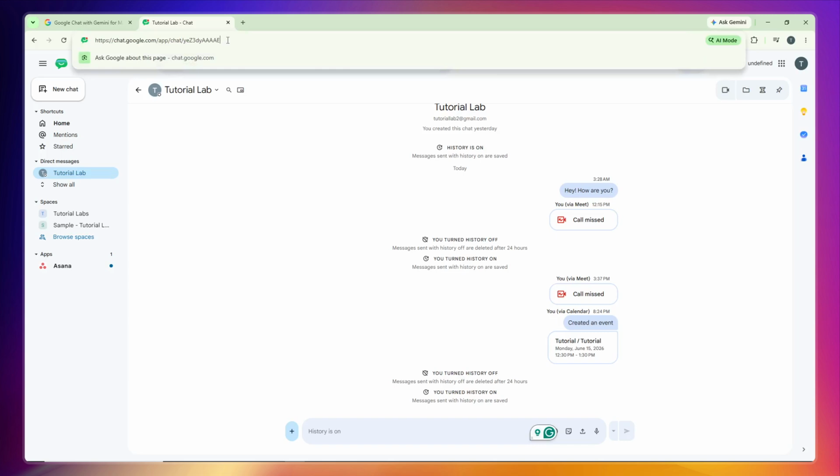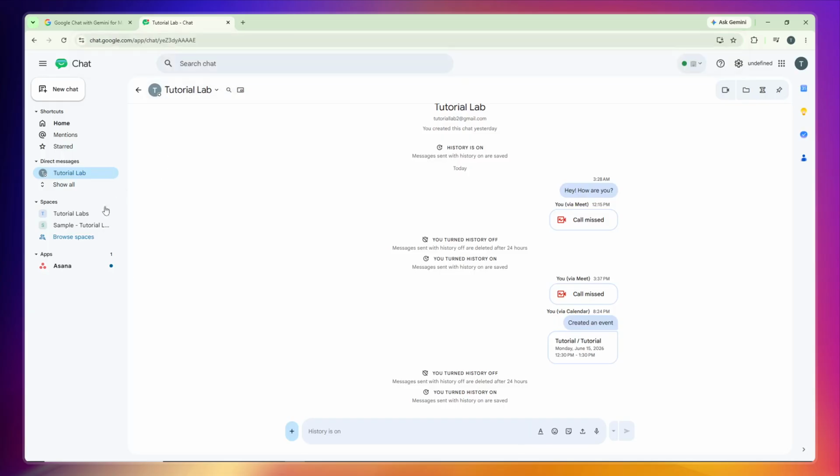After the main domain, you'll see the word chat followed by a /. The string of characters that comes immediately after chat/ is your direct message ID. This unique code identifies that specific conversation and can be used for various purposes like sharing the conversation or setting up integrations. The same exact process applies if you want to find your space ID.